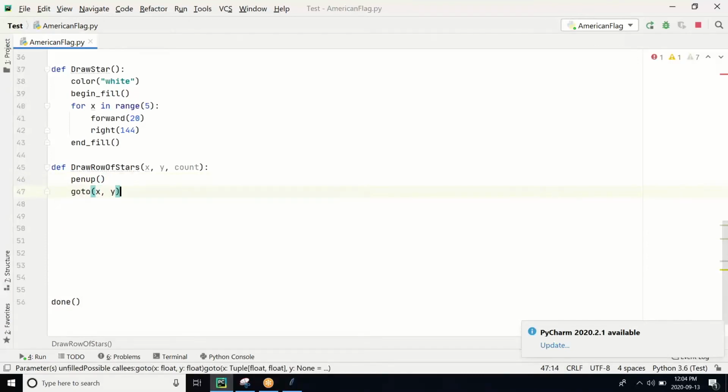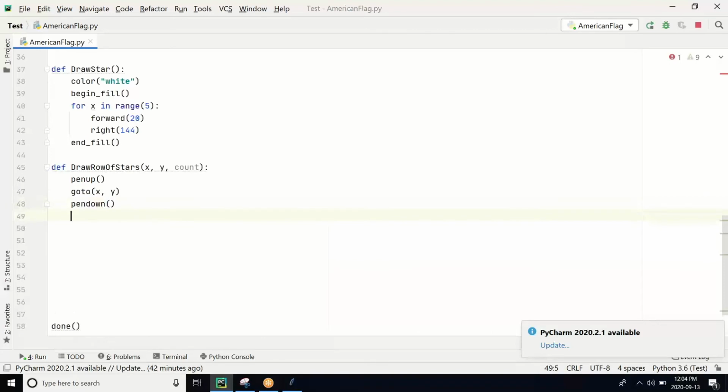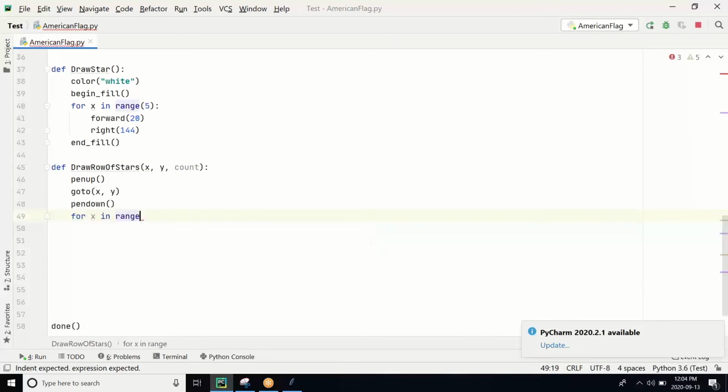In this case, it is going to go x and y, do a pen down, and now we are going to draw that many stars. Since this function is going to draw the number of stars based on the count, we have to write for x in range, and here it is the count, how many stars we want to draw in that row, and then call the function which we have written here to draw an individual star.